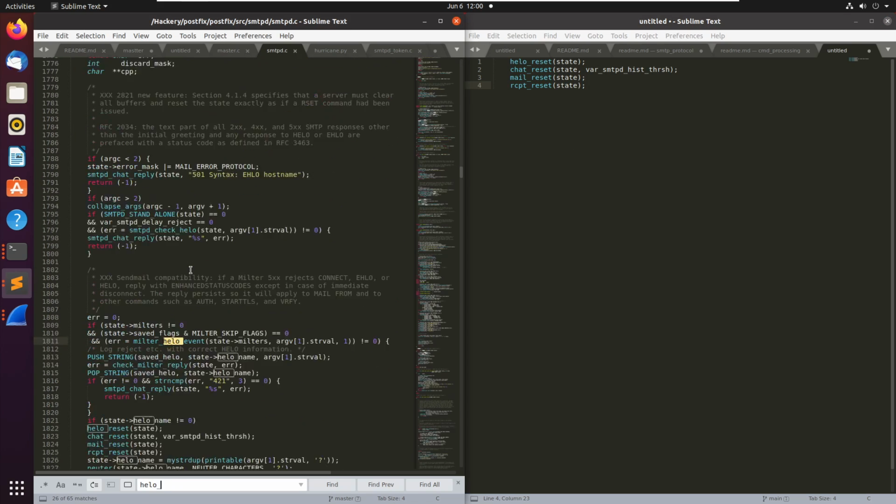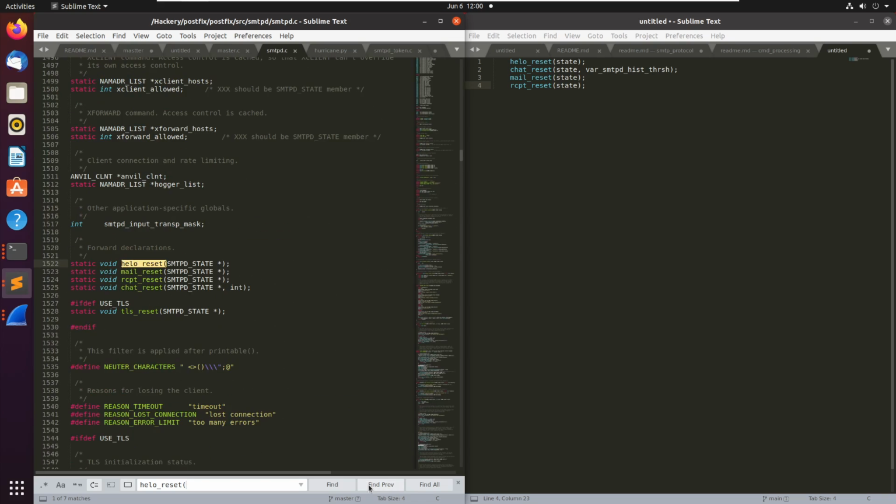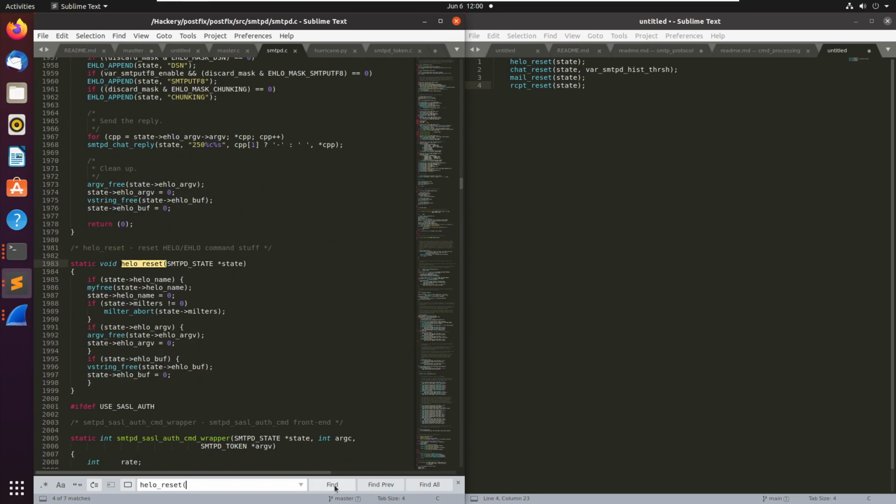Is the function declaration for this in this file? Yes, it is. Cool. It takes in the state. If state hello name is set, then it frees the state name, so it's probably malloc'd. State name, hello name. Milter, I don't know what Milter is, maybe an ongoing mail transmission of some sort. If RV free. So it looks like it's effectively just freeing memory in the hello reset.